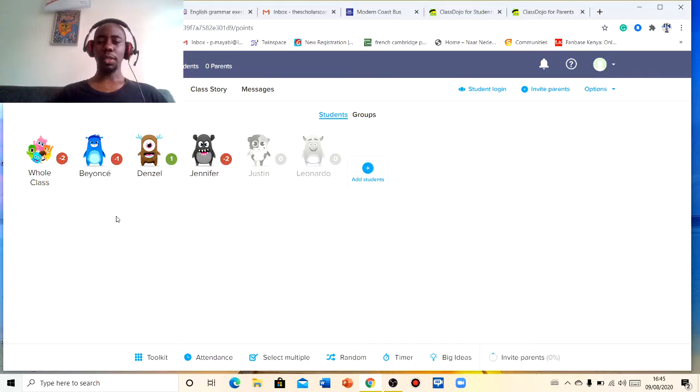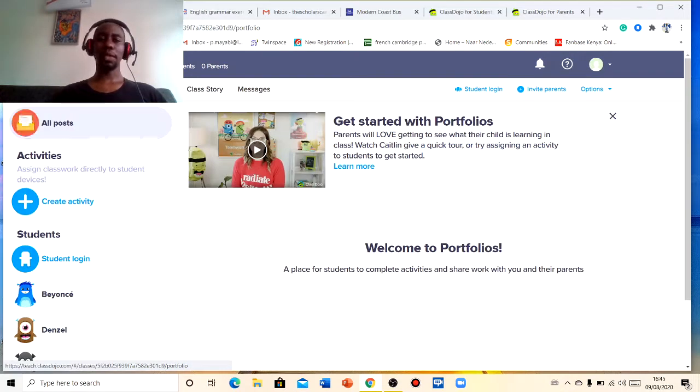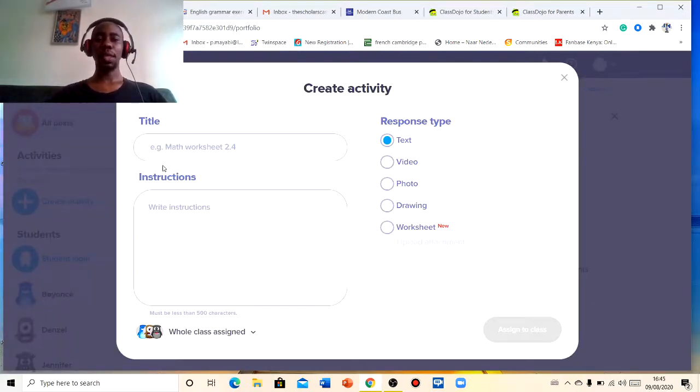So those are the first two things: how you add points, and how you take attendance. And now, the other part is the portfolio part. On this portfolio, this is where you assign work to the students. So you just come here, click on Create Activity, and give the title of the activity.